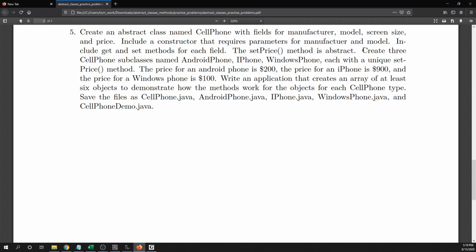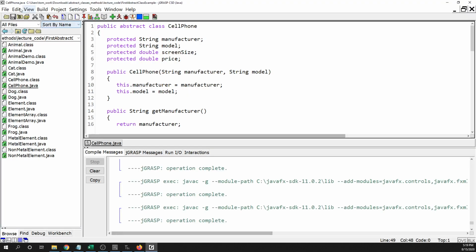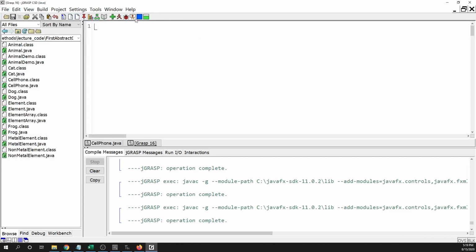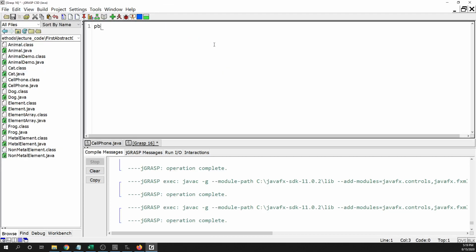All right, then create three cell phone subclasses named Android phone, iPhone, and Windows phone, each with a unique set price method. Okay. So public class Android phone, and don't forget extends cell phone on this one too.